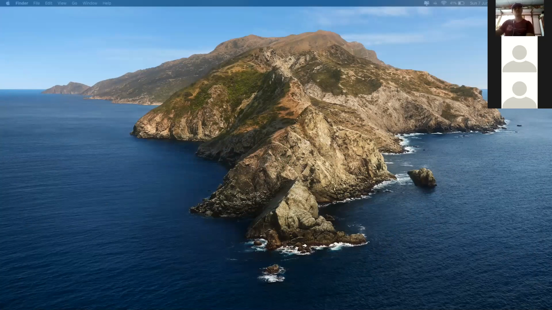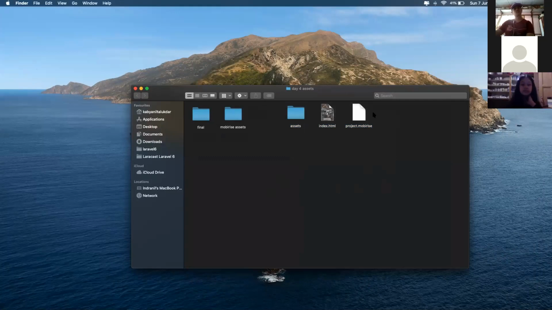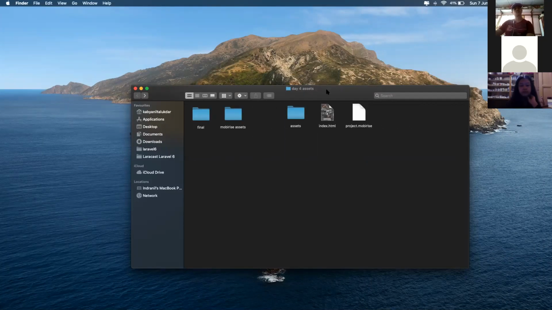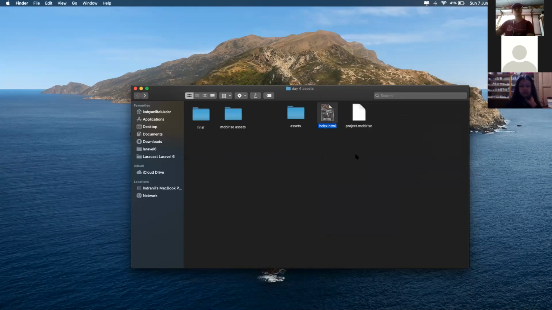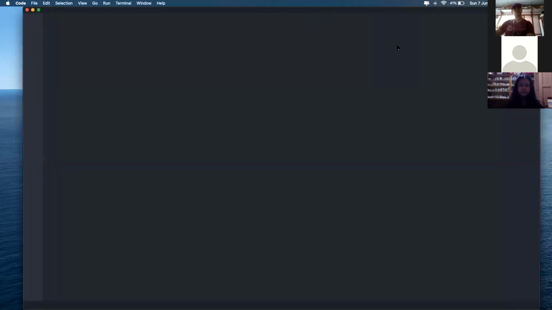Okay, so let's go to the assets. As you can see, the software has exported these 3 folders and files. We have the assets in this folder. There are different assets here, and the main HTML file is this one. I can maybe show you what it looks like. We learned about the basics of HTML, so this should be familiar to you.